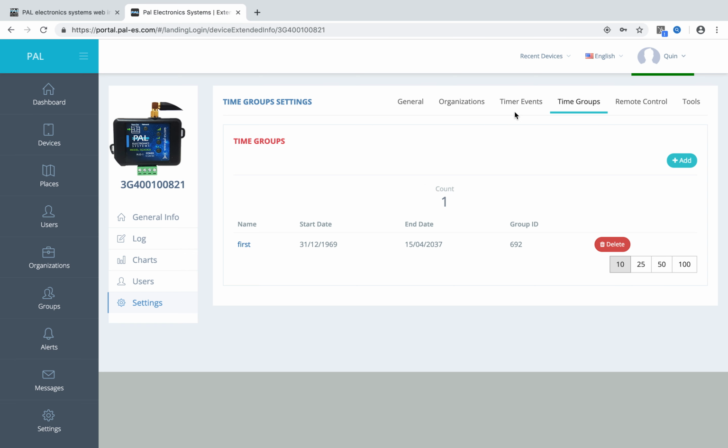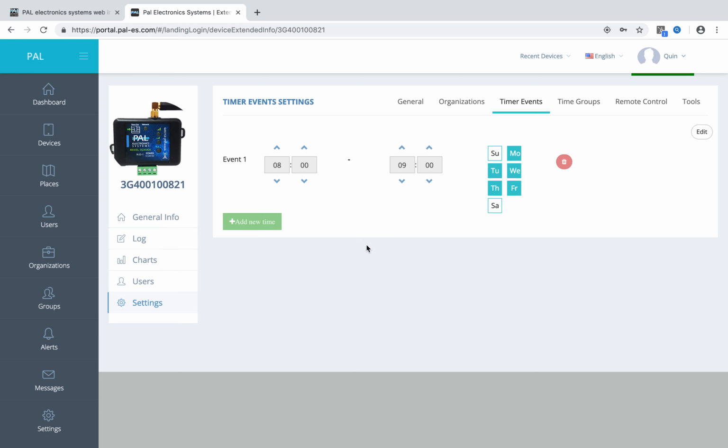Now, the only other thing that you'll really be using here is timer events. Timer events is automatic unlock and lock schedules for this door. So I want this door to automatically unlock by clicking edit. I want it to automatically unlock at 10 and automatically lock again at noon. And I want it to be Monday, Tuesday, Wednesday, Thursday, Friday.